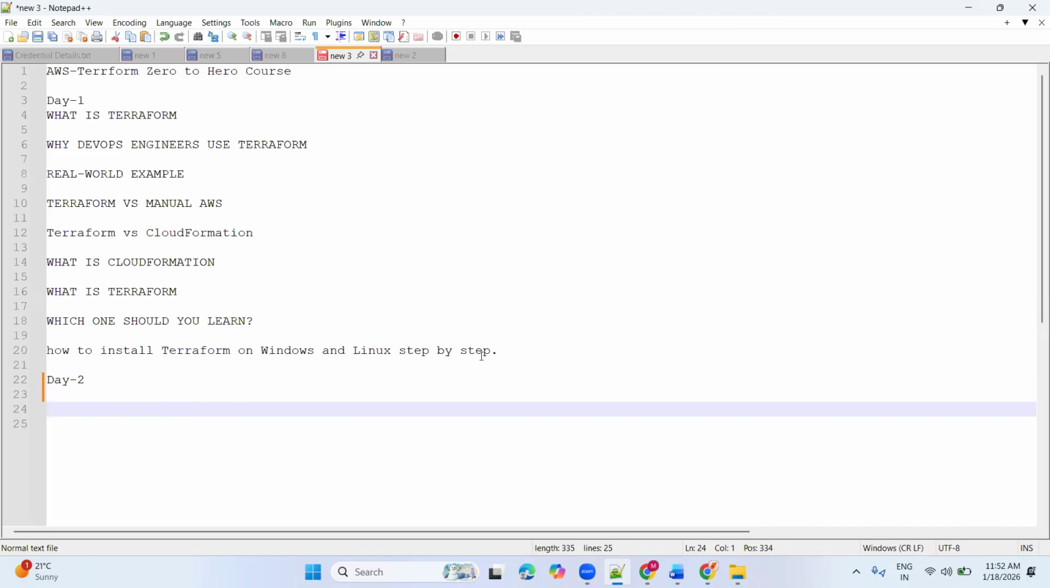If you come back to day one, what we discussed: what is Terraform, why DevOps engineers use Terraform, real world examples, Terraform versus manual AWS, Terraform versus CloudFormation. What is CloudFormation? What is Terraform? Which one should we learn? How to install Terraform on Windows servers and Linux servers. We have gone through the previous topic. So today let's talk about IAM setup.